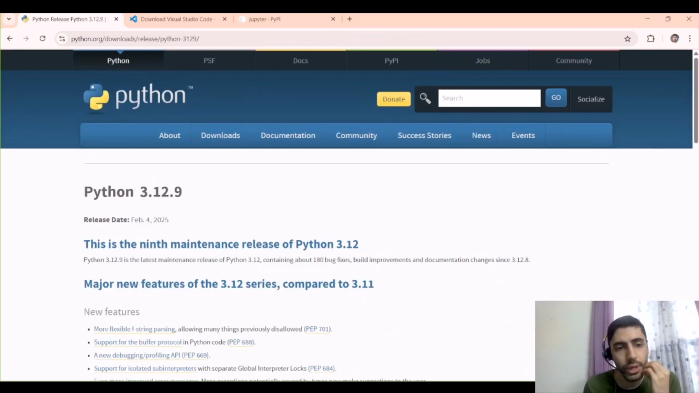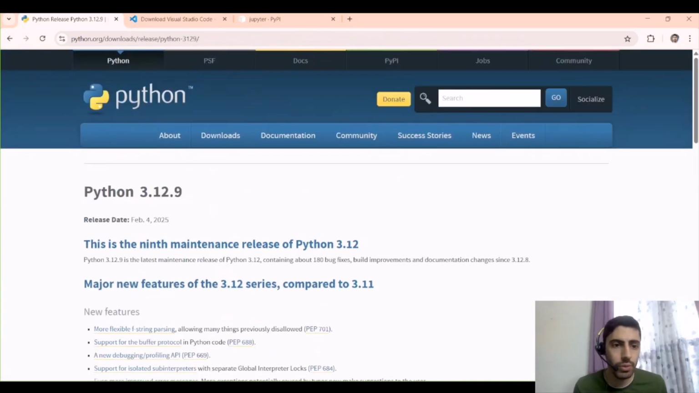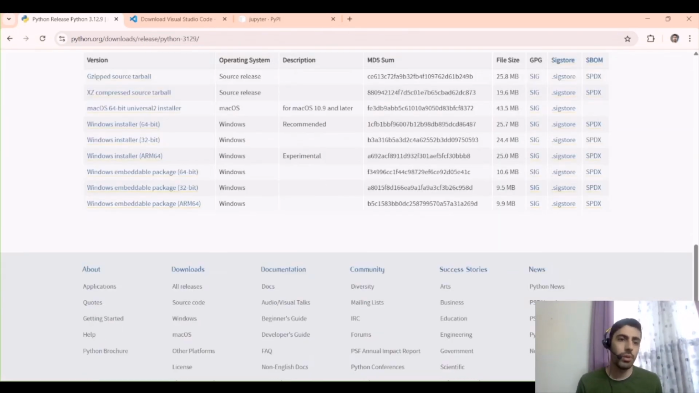I use Python 3.12.9, the latest version of 3.12. So you come here and download the Windows installer. If you are on Linux, you should install it through the apt package manager, or you could download the Debian files. I believe it's available in Ubuntu. I have tried this. Python is available by default, but if it isn't, you could download and install it through the Debian files and the package utility or apt utility.